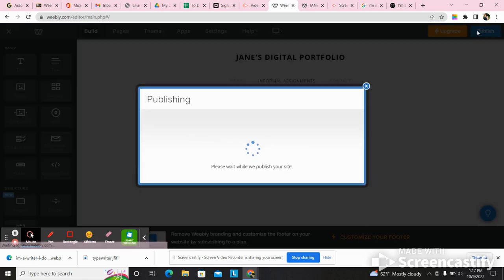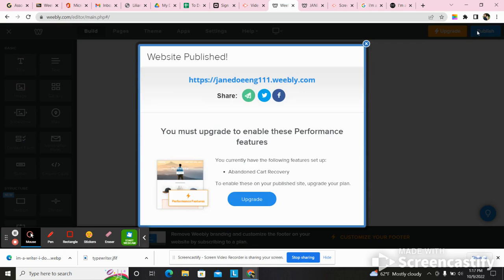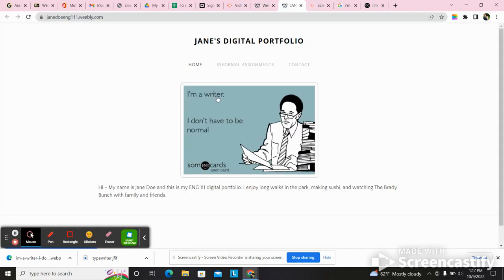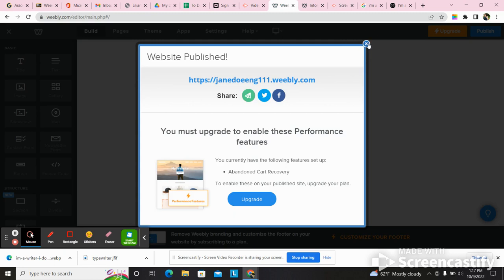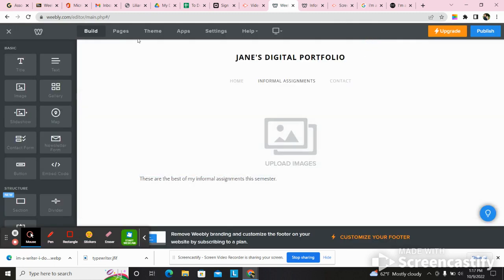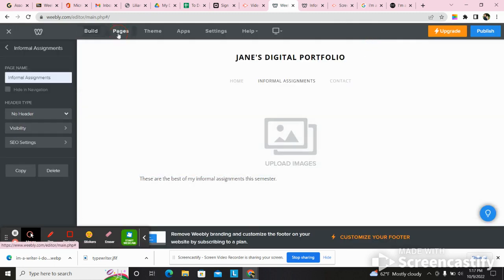And I'm going to publish that and make sure that I save it. Again, I'll just check to make sure that it's saved. So I should now be able to click on informal assignments. And once I add at least one image here, that will be done. That page will be done. And then I'm going to go back up to pages.